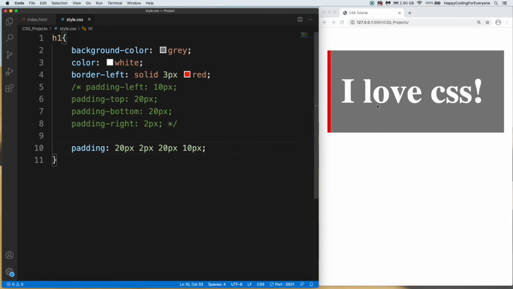We see exactly the same thing. For example, let me change the 10 to, let's say, 20. It means I am changing padding left. And let me save it. You see guys, it pushed a little bit more. We will use padding in our examples later.